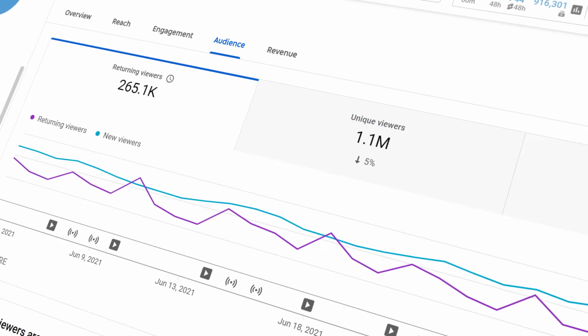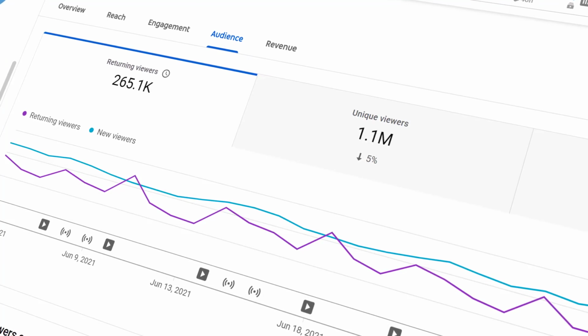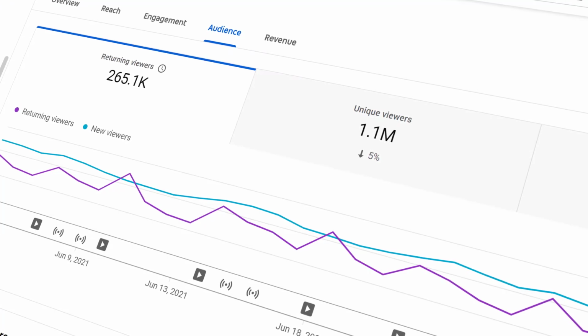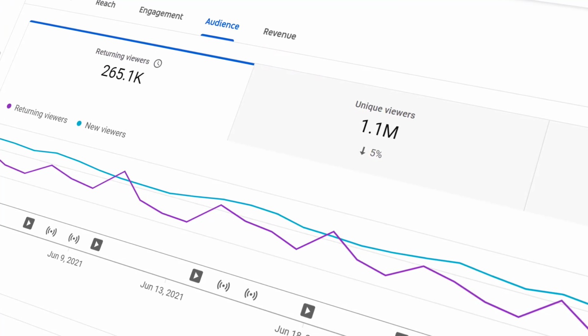Return viewers, one of my favorite, most useful analytics of 2021, is still not there. And when it comes to traffic sources, it's not granular enough really to give you a clear insight as to whether your thumbnails are working in particular areas of YouTube.